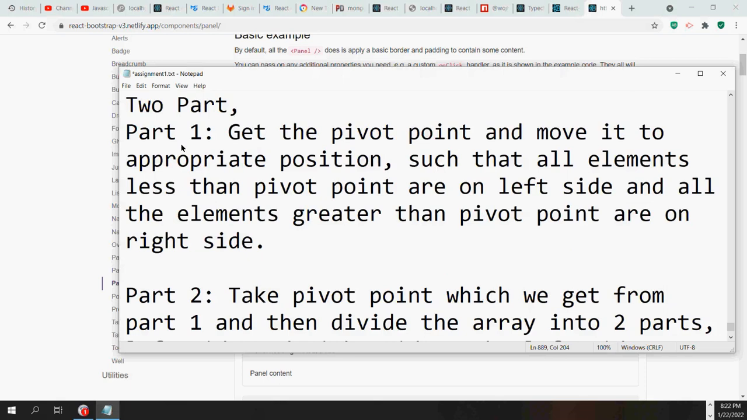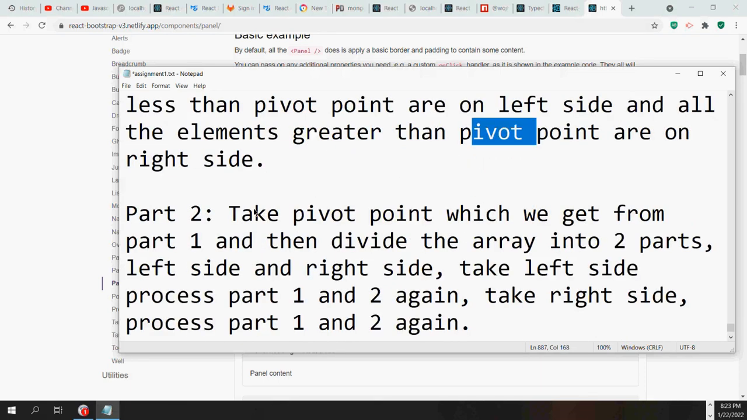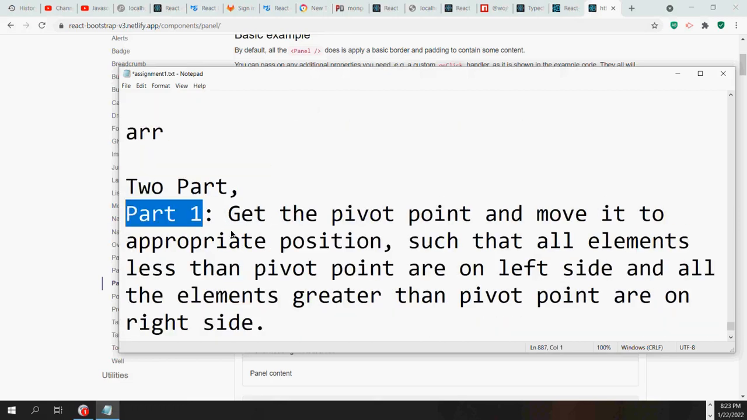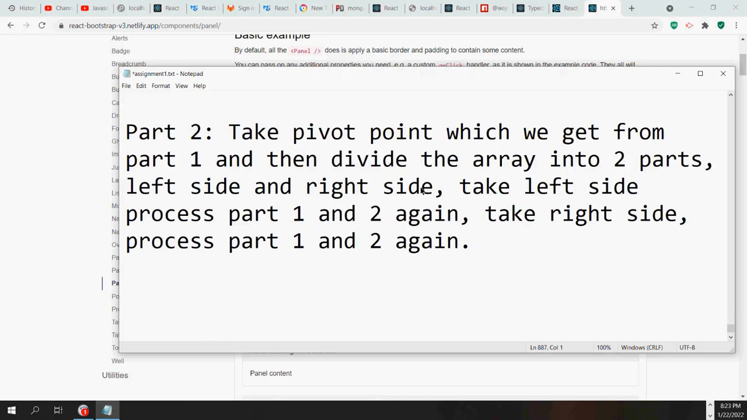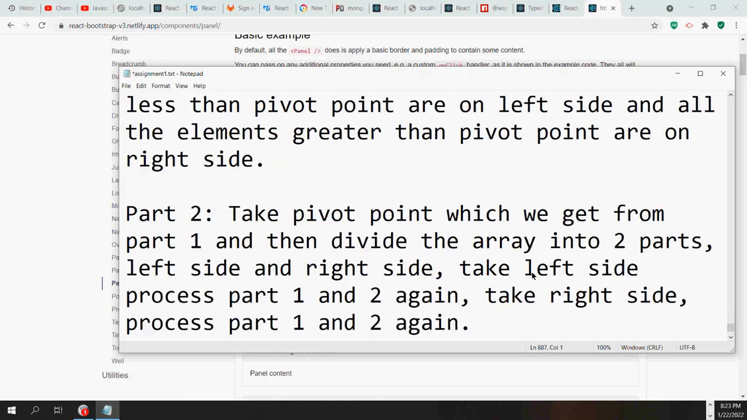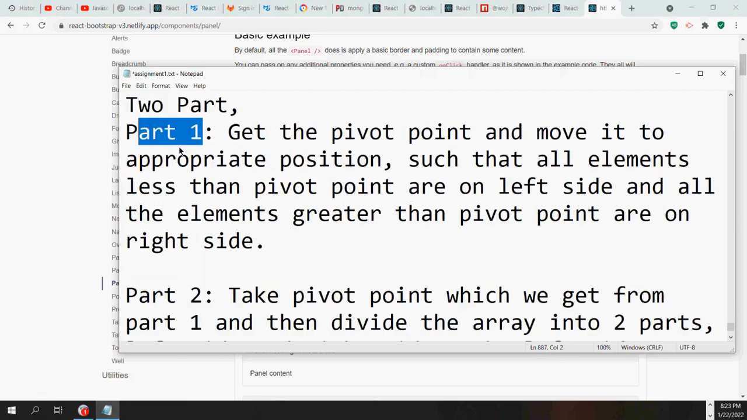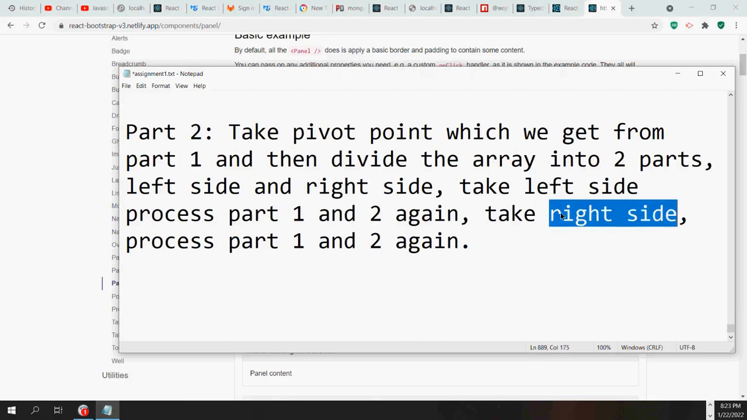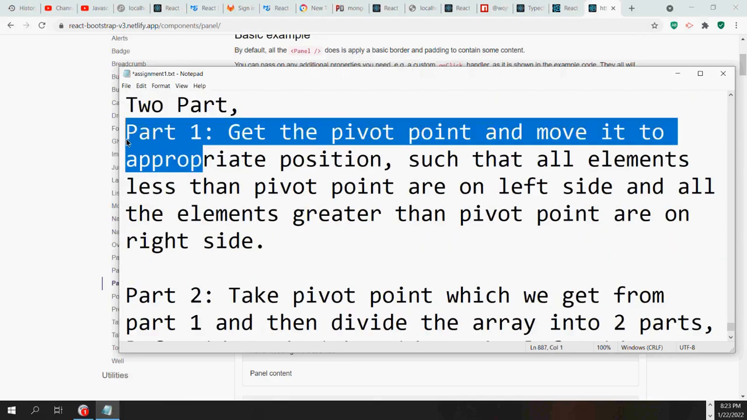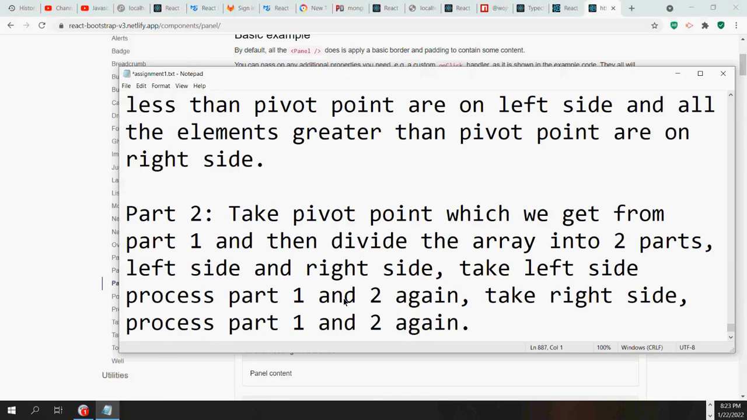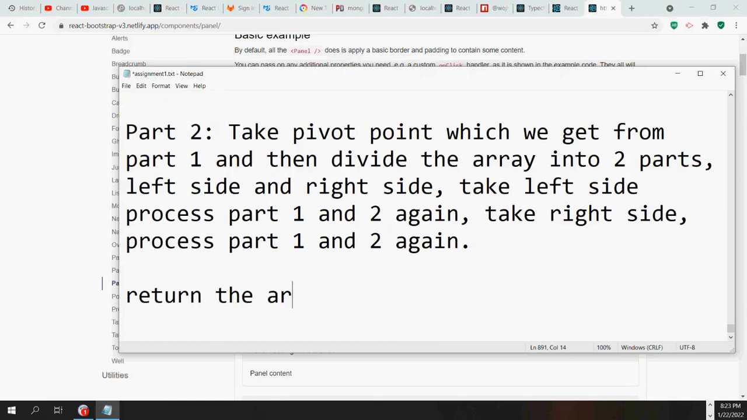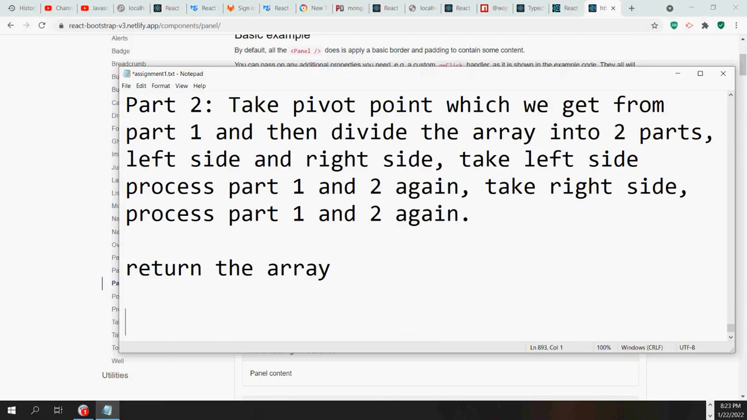So what we will do? First thing is we need to get the pivot point and arrange so that all elements less than it are on the left side, greater than on the right side. And the second part is take the pivot point which we got from part 1 and divide the whole array into two parts, left side and right side. Pass the left side again to part 1 and do the same process, and then take the right side, pass that to part 1 and do the same process again till we get something that is one element, so that we cannot process more. Once we cannot process more, we will return the array, and that array will be the sorted array.